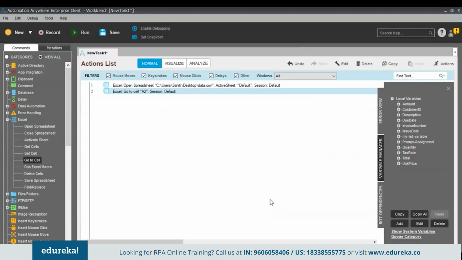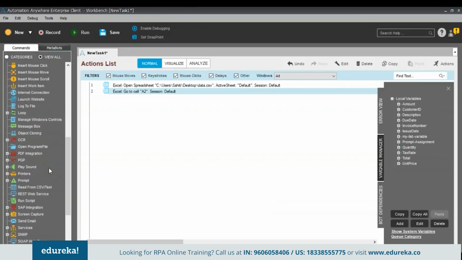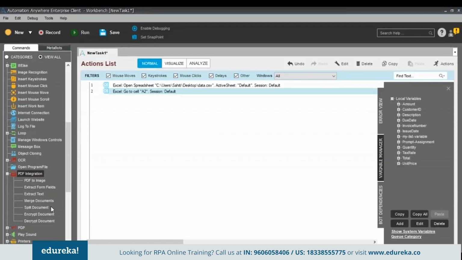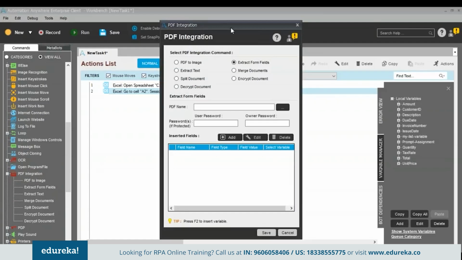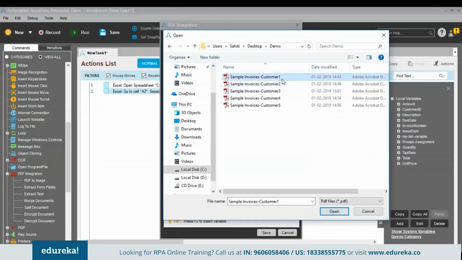Now what you have to do is start extracting the data from PDF files, right? So to do that, what you'll do is you'll choose the PDF integration command. So for that, let's just search for the PDF integration command. So I'll find it over here. And now what I'll do is I'll choose this option of extract form fields, right? So I'll just double click over here, and you'll see this dialog box coming up. Now in this dialog box, what you first have to do is mention the path for your PDF. So what I'll do is I'll just click on this ellipsis button. I'll choose demo, and let's say we want to extract for single PDF now.